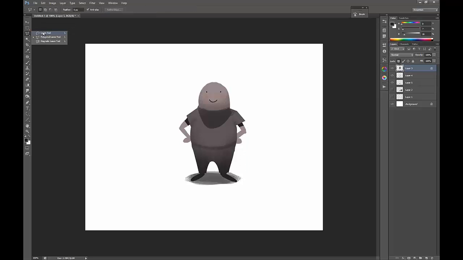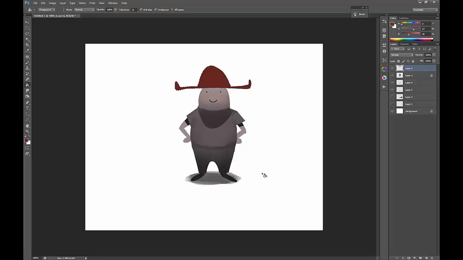So now let's go ahead and go back to our lasso tool. And maybe give him like a sombrero or a cowboy hat or something. Another thing we could do is we could use just a fill button. So if you click here, go to paint bucket, I'm gonna make another new layer. And I'm gonna make this one kind of red. Hit Control D and it's gone.